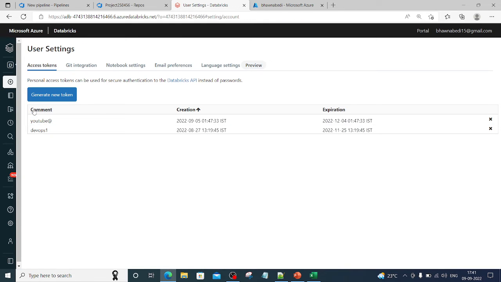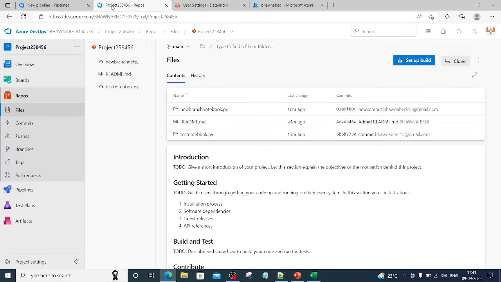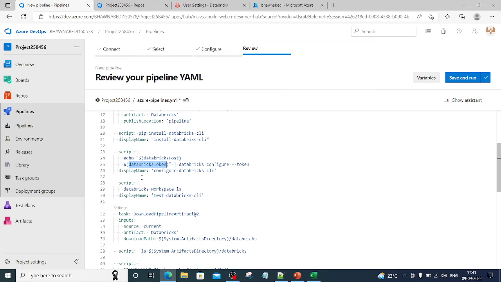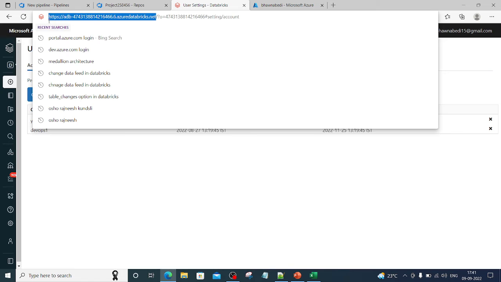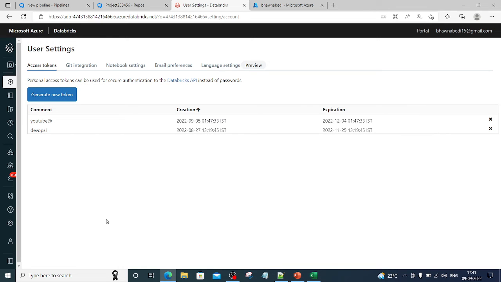You can simply click on generate new token, get the token from here, and just keep it. I'll show you where to put it. So you have your Databricks token, and coming to the host part. What is your host? This part that I am highlighting on the screen is essentially your host name: the HTTP and the whole URL till the .net is your host.